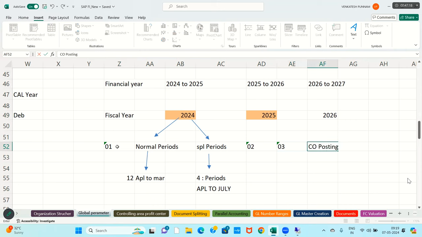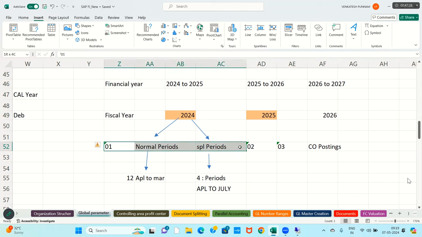Basically, I will show you what the difference is between ECC and S4. In ECC we have only normal periods and special periods. In S4 HANA, one more period is introduced, that is for CO postings. During the CO, I will explain. Not required now.